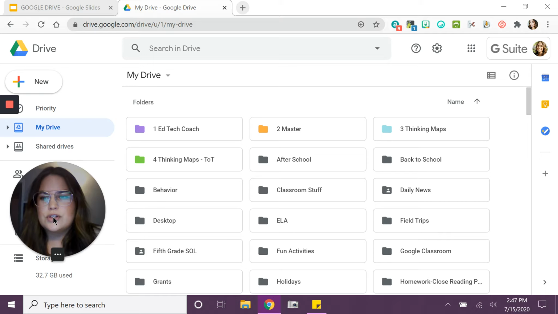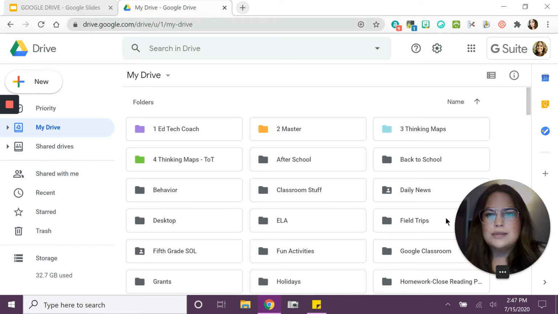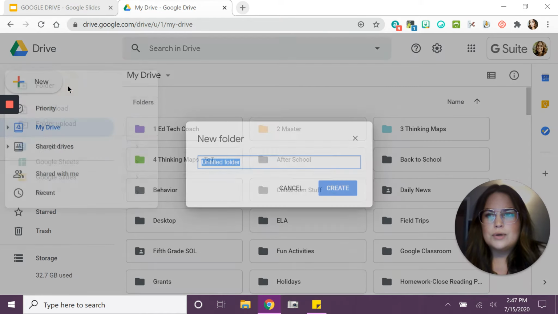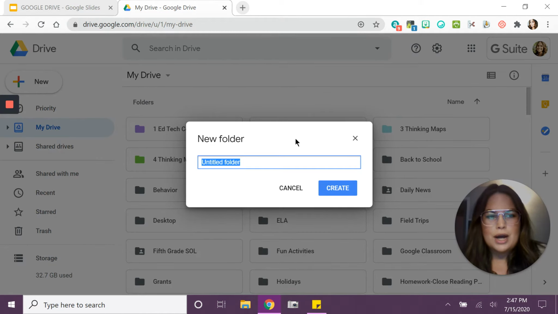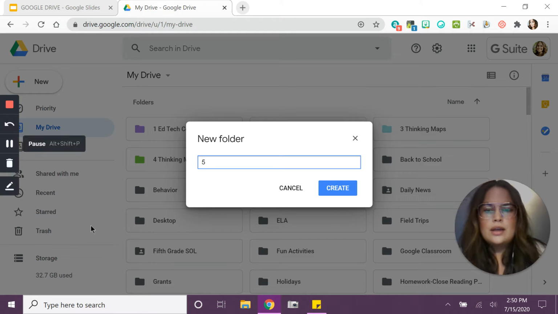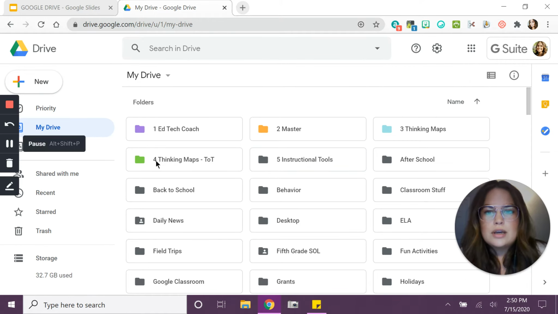So first things first, I need to create a category. So I'm going to go ahead and say new folder, and all that stuff at the bottom was stuff that I used as instructional tools when I was a master teacher at Solano and when I was a mentor teacher at Solano. So I'm going to go ahead and say 5 instructional tools.